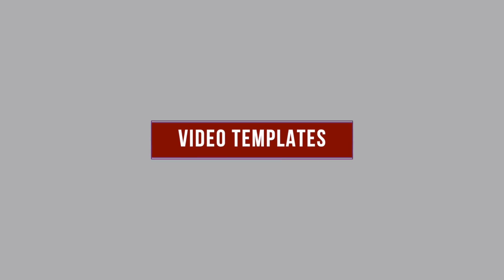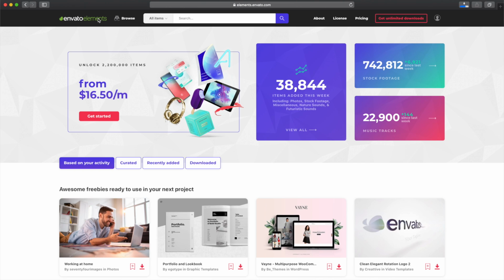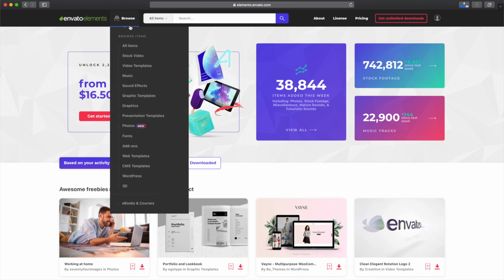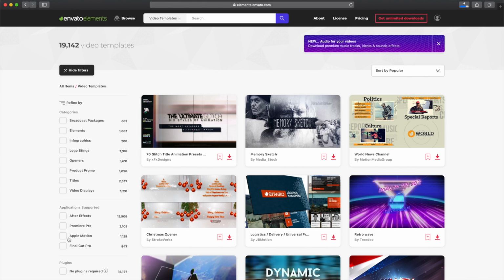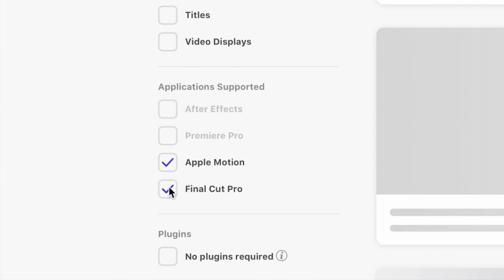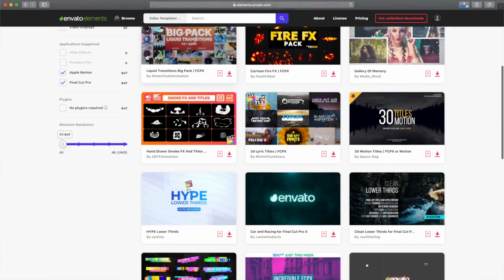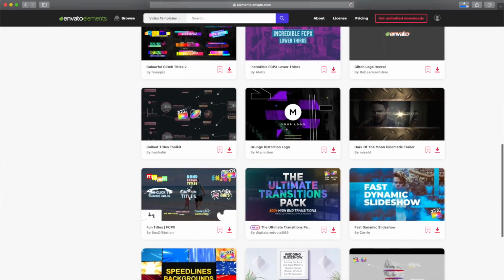Another part of ENVATO Elements I love is the included templates for titles, effects, and more. To make your video stand out, you can purchase and download custom plugins. But these plugins can be expensive, anywhere from $10 to $100 or more for each one. A subscription to ENVATO Elements includes almost 20,000 different plugin packs for use in Final Cut Pro, Premiere Pro, After Effects, and Motion. All you have to do is select the NLE you're using and browse through a list of plugins to find exactly what you're looking for.